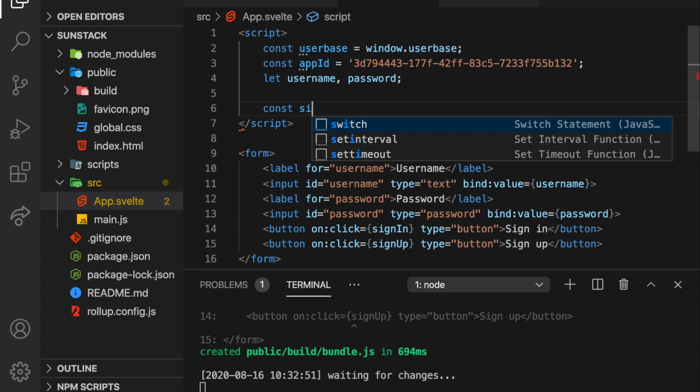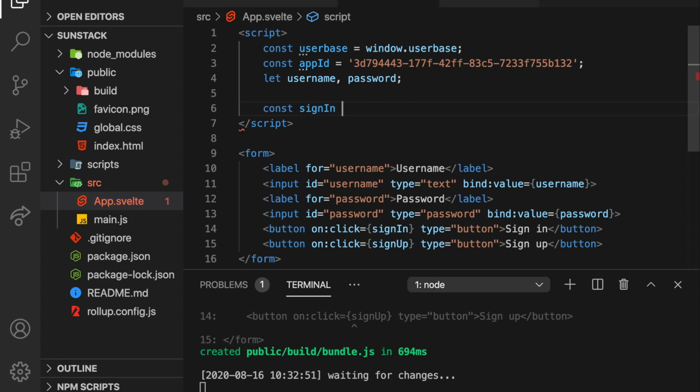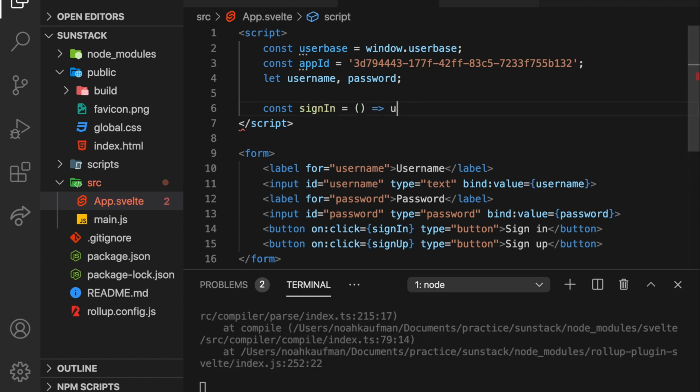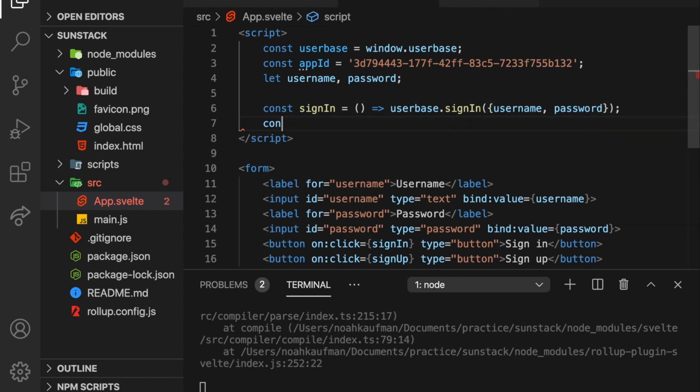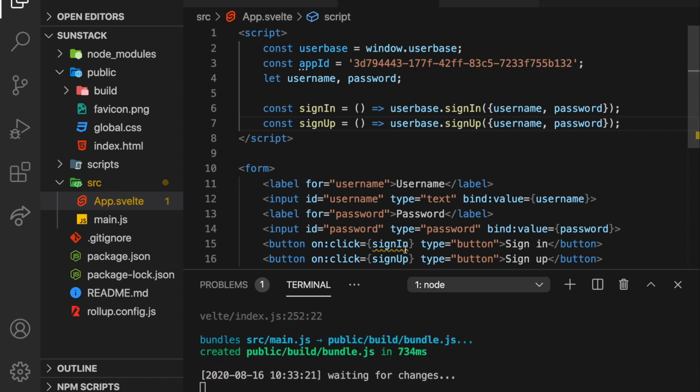I'm going to be a little cheap here with this function. So signIn equals userbase.signIn, and all we need is username, password, and that's going to sign in the user. Awesome. And we're going to have signUp equals this, userbase.signUp, username, and password, and that's all. Okay, so I'm going to change this a little bit. Okay, wait, sign in. What's wrong with that? Sign up. Okay, nothing wrong.